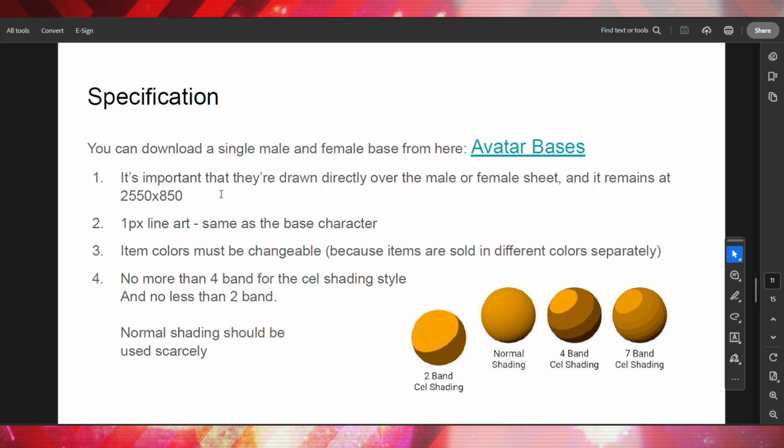And then, okay, so I'm not really an artist. This is just something I like to do for fun. I'm not quite sure if I fully understand this. So when it comes to shading on your items, they want no more than 4 bands for the cell shading style and no less than 2 bands. So I guess they don't want too much shading or not enough shading. I don't know. I don't speak artists. Someone help me.